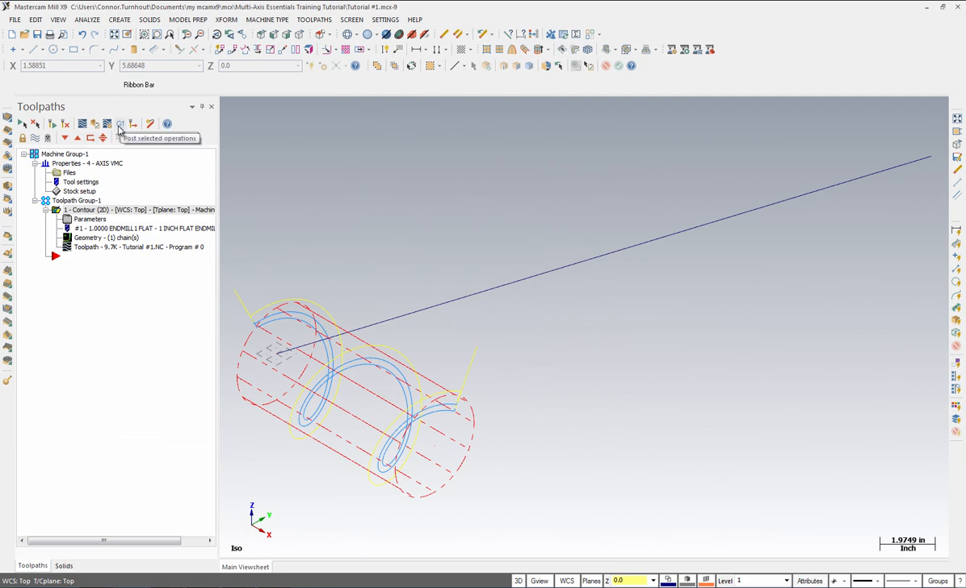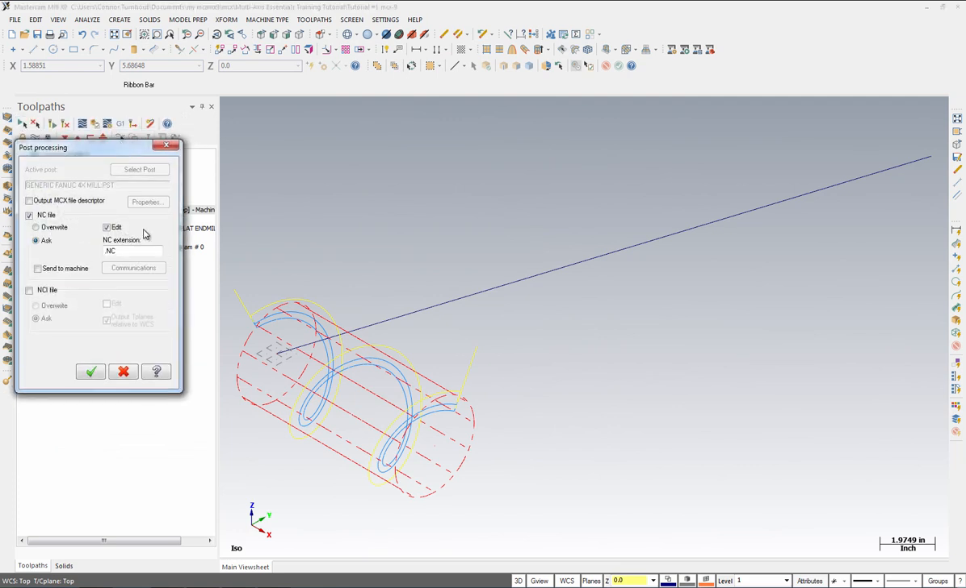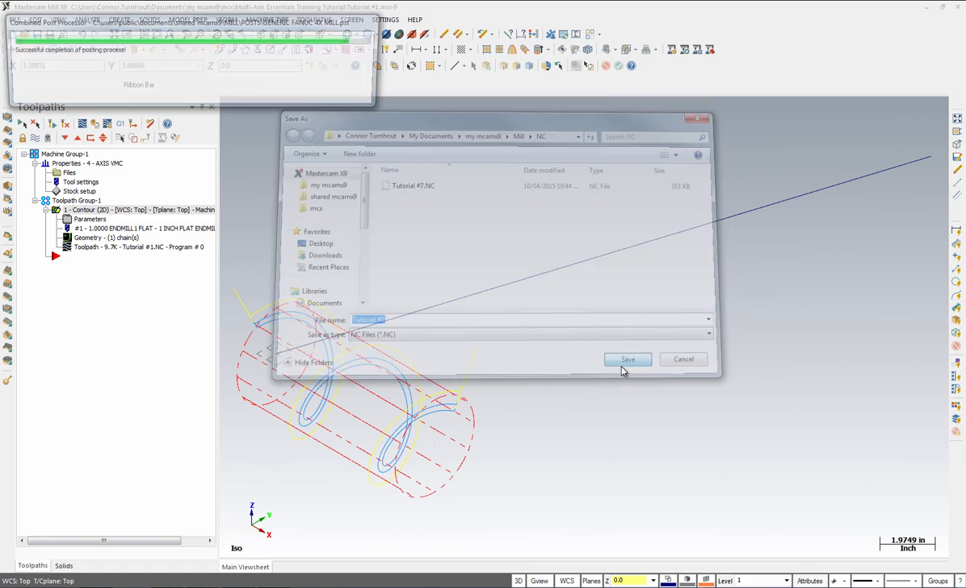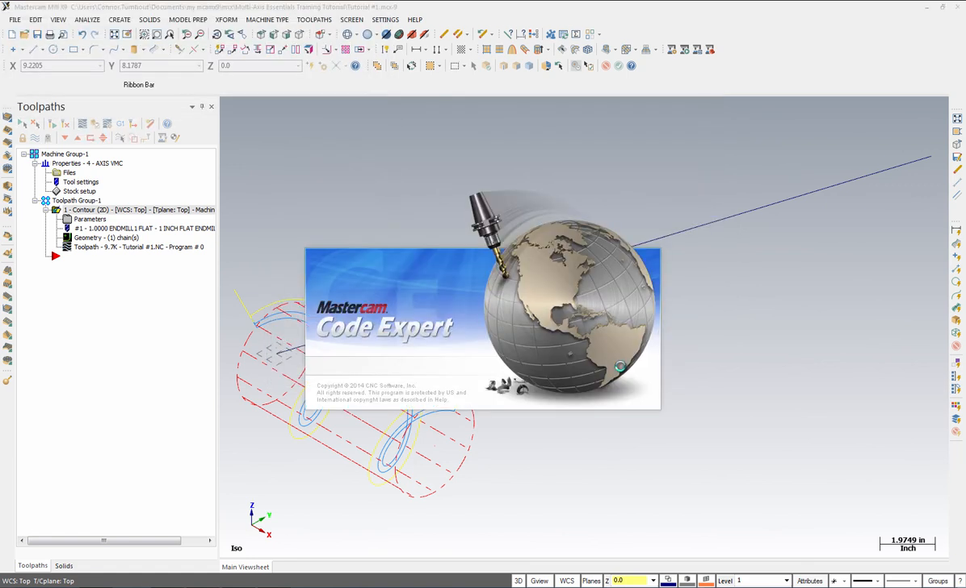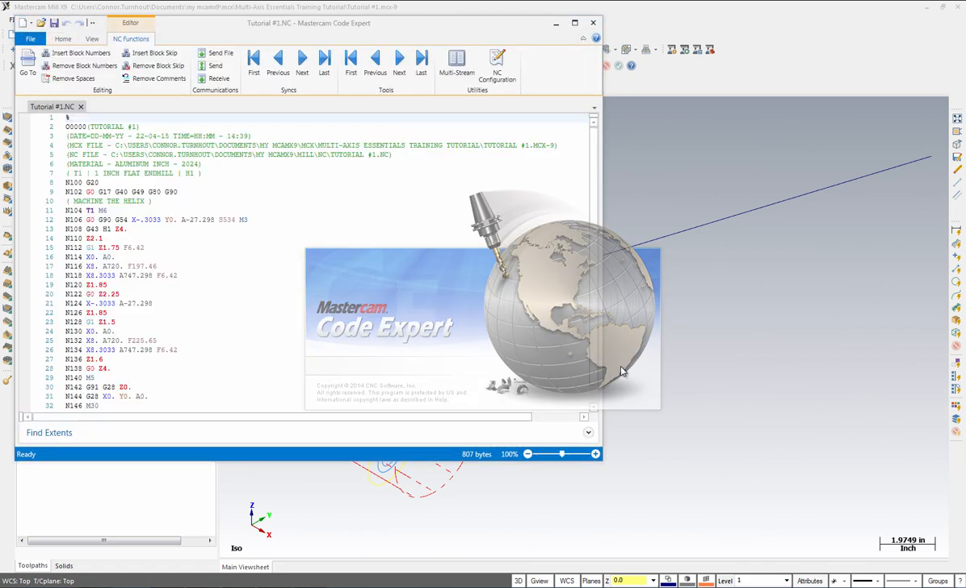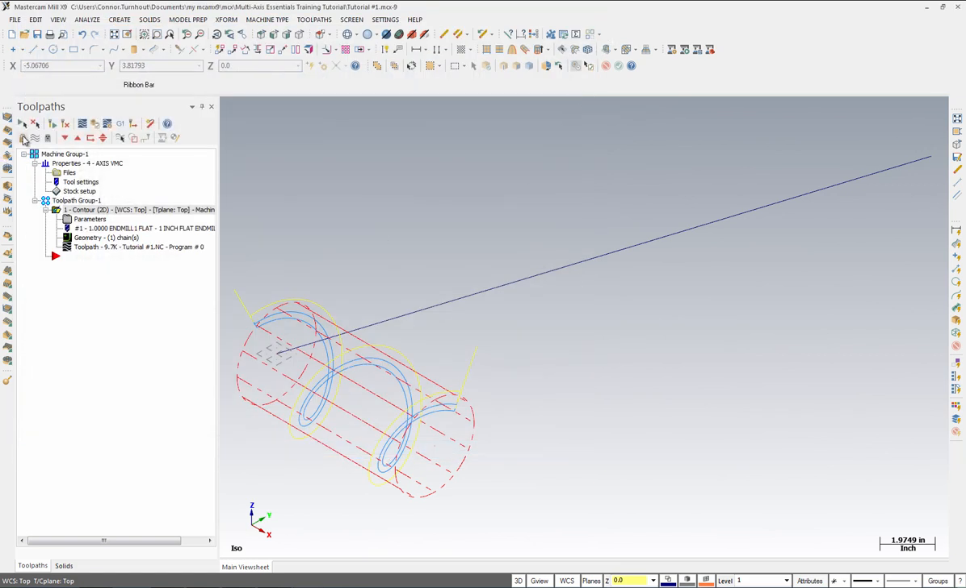From here, ensure that you have folder number 1 selected, come up to the top here and select Post Selected Operations, or G1. Select OK on the post-processing dialog box and save your NC code to a location where you can find it. I'm going to name mine tutorial number 1 and select save. Once this is done, you can see your G code. Select Close.